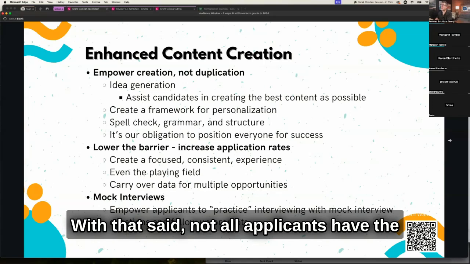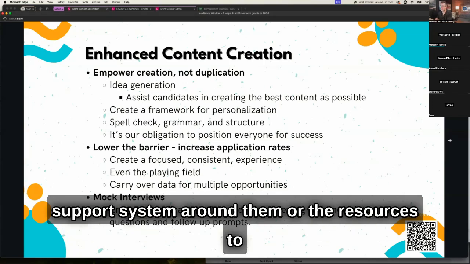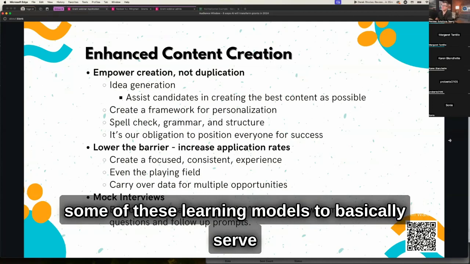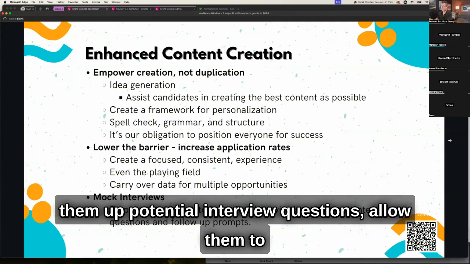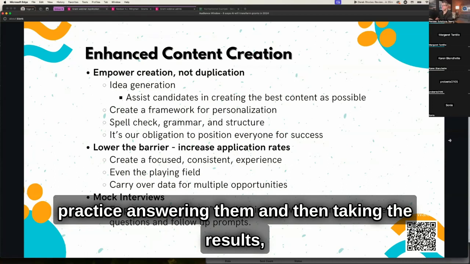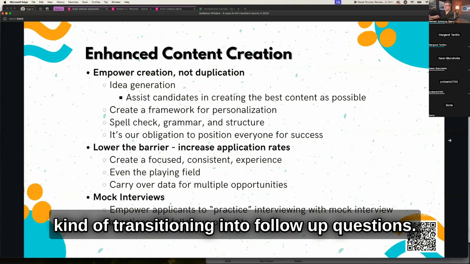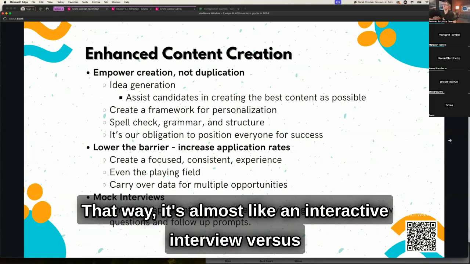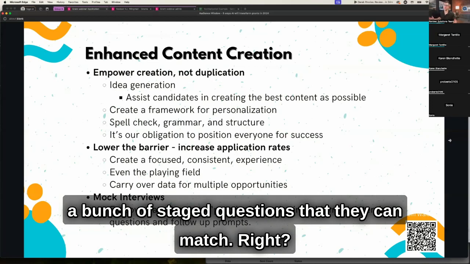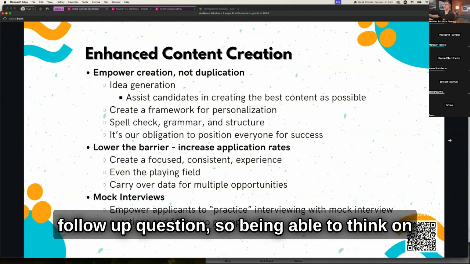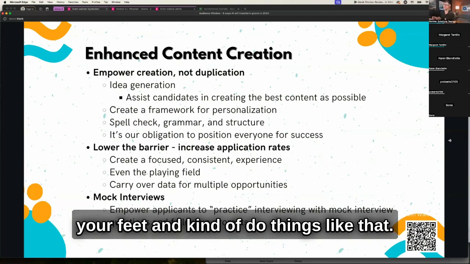With that said, not all applicants have the support system around them or the resources to excel when it comes to interviewing. So we can leverage artificial intelligence and some of these learning models to serve them up potential interview questions, allow them to practice answering them, and then take the results, put them back into the model, and transition into follow-up questions. That way it's almost like an interactive interview versus a bunch of staged questions that they can match, right? If I say something, it might tweak the next interview question or follow-up question that pops up, so they're able to think on their feet.